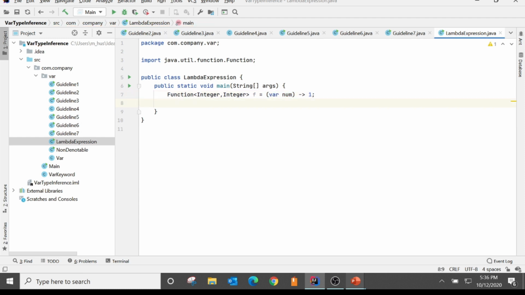Okay. So you can use the var with the lambda parameter, but not with the method parameters. Lambda parameter you can do it. What about on the left hand side? Can you use the var on the left hand side? Let's see.